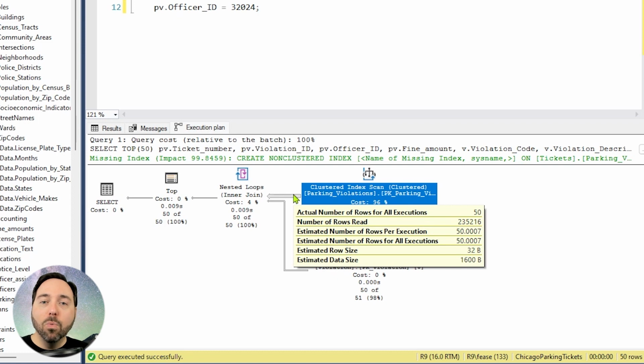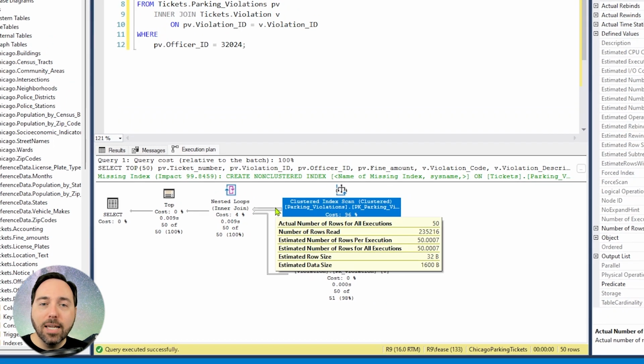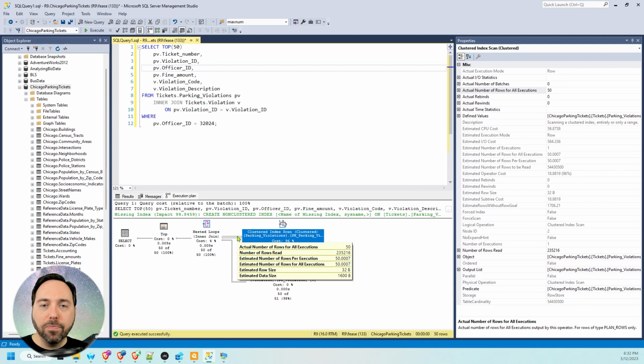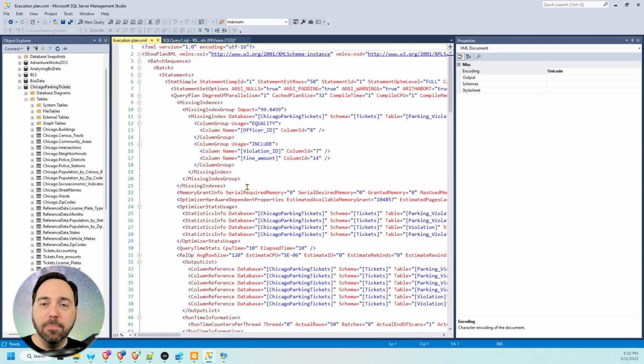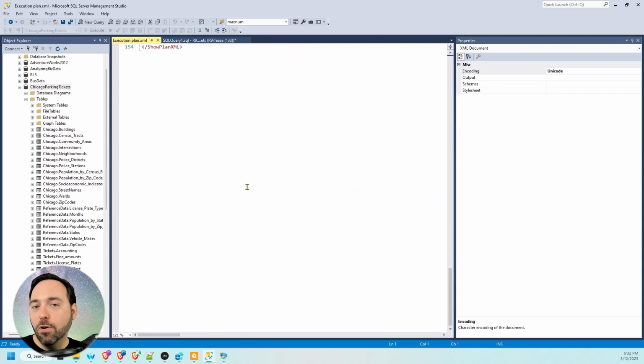Before I go on, one last thing we can do is to get this plan in XML format. If I right-click in the canvas, I can show the execution plan XML. This pops up the execution plan in XML format. This is a fairly simple plan with just over 150 lines, but as you write more complex queries, the plan size can grow considerably. That's why it's so important to have a good graphical tool for analyzing complex plans.